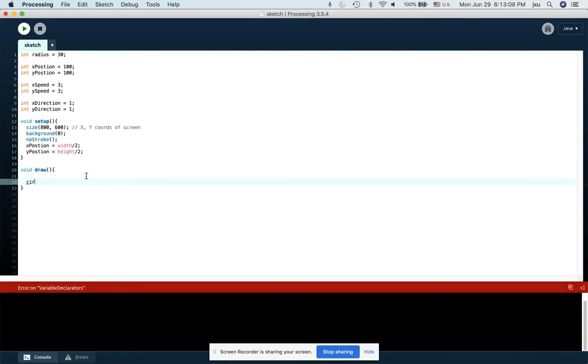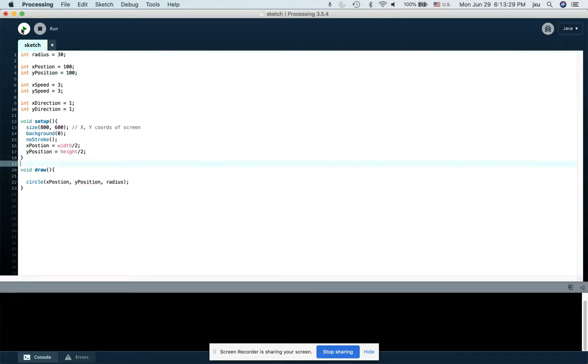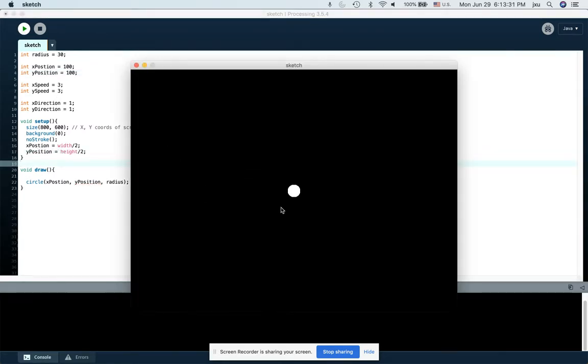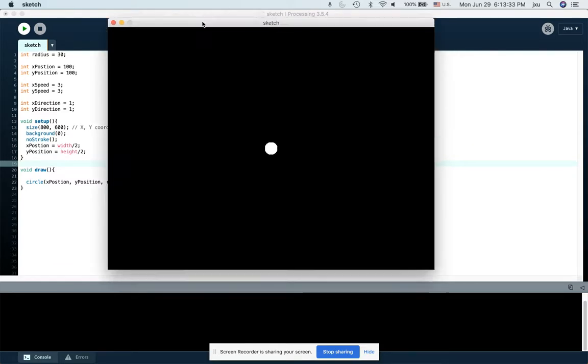So we'll create a circle. This is a function for circle, and we will have the X position variable, the Y position variable, and, of course, the radius variable. I think I spelled everything right. Okay, I did not spell everything right. There we go. So now we have a circle centered in the middle of the screen.